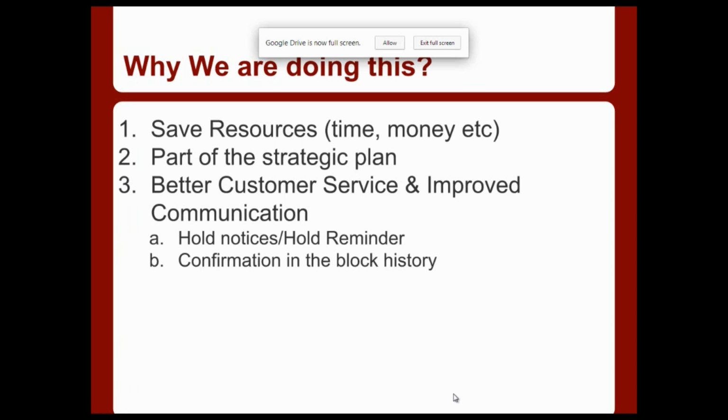So why are we doing this? Well, hopefully this is self-explanatory, but the main reason is it saves us time and money. We're not sitting at a computer hitting go, go, go. It is part of our strategic plan to do more automation, and it is better customer service and improved communication, especially those hold notices and hold reminders, because people are getting that more frequently.